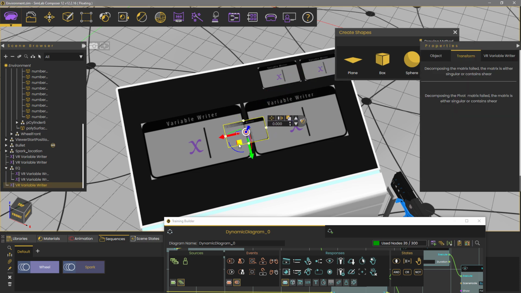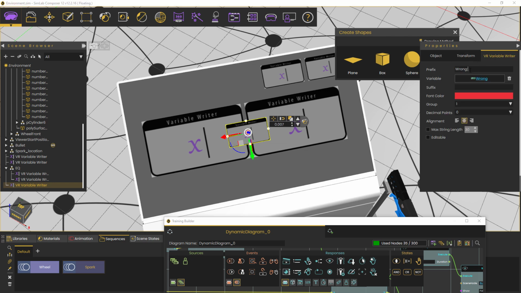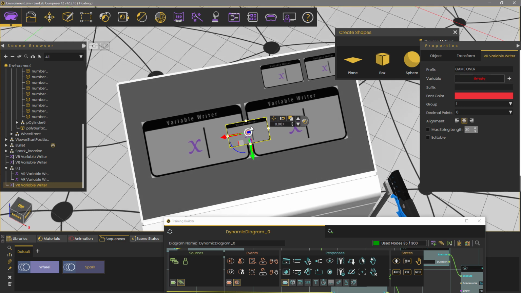To show a message at the end of the game, the easiest way is to copy one of the existing variable writers and position it in the middle of the panel. In the properties to the right, set the prefix to game over and ensure that you delete the variable from the variable writer so that only the prefix is displayed.